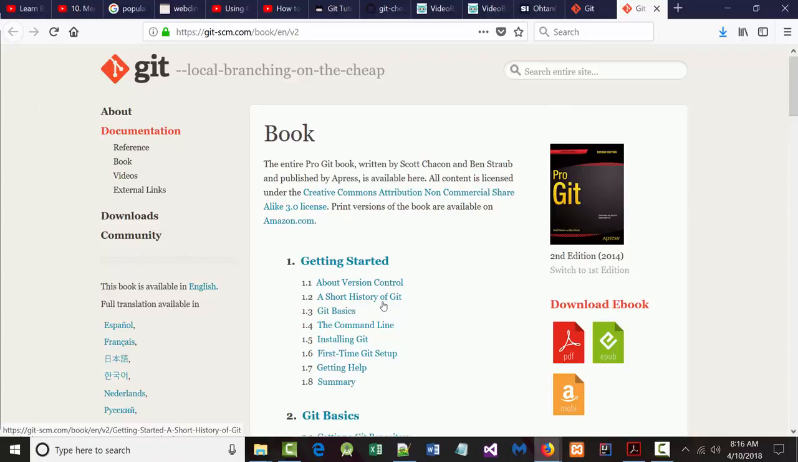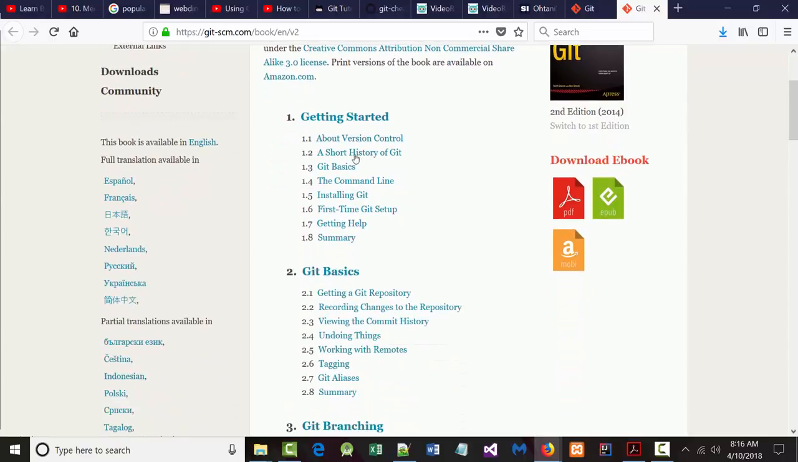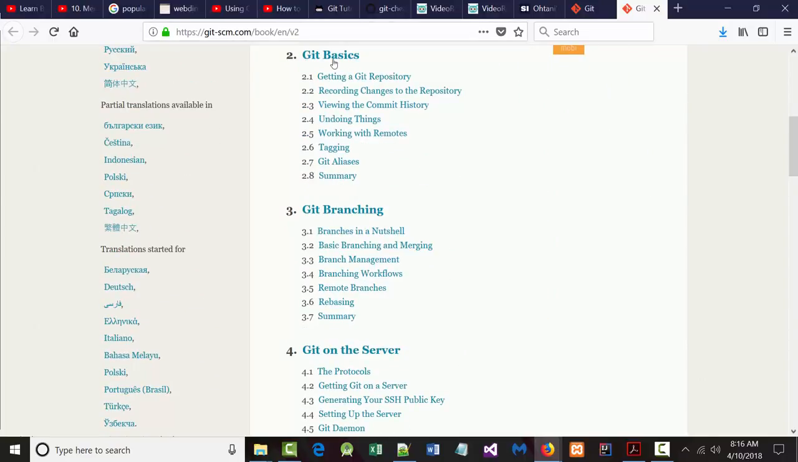Today we're going to go over chapters 1 and 2. I'm not going to go over this whole book. The book is about, I think, 600 or 700 pages. I'm not going to go through all that. That'd be ridiculous. So we're going to go over the getting started stuff today. We're going to go over the Git basic stuff today.